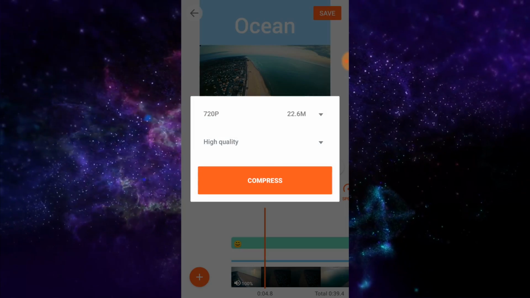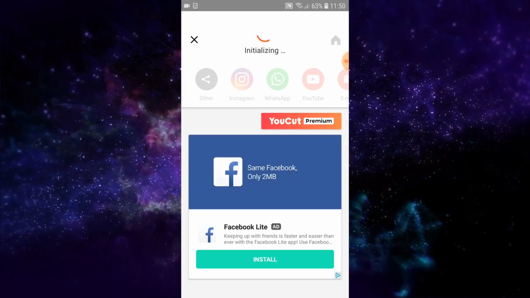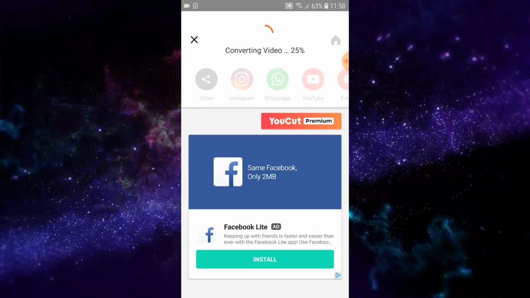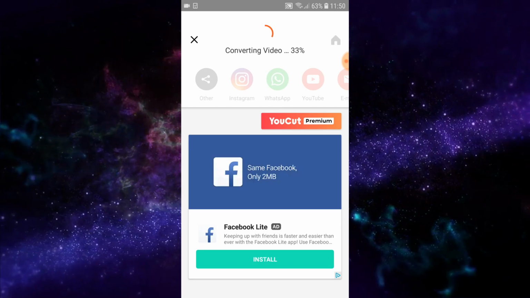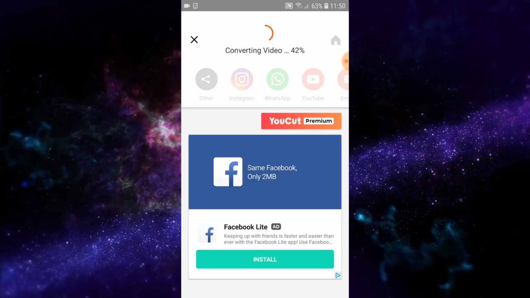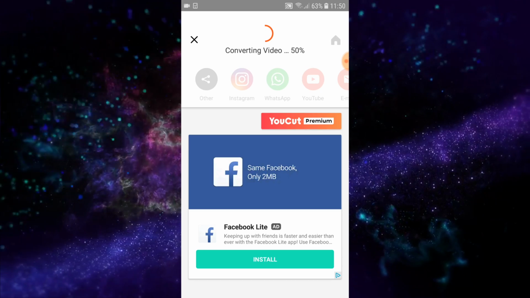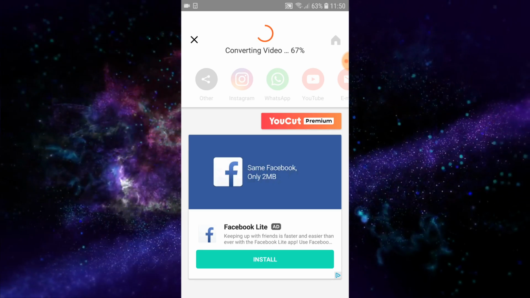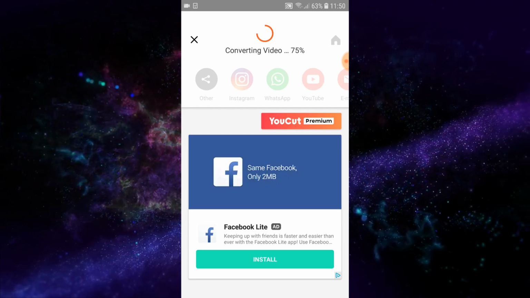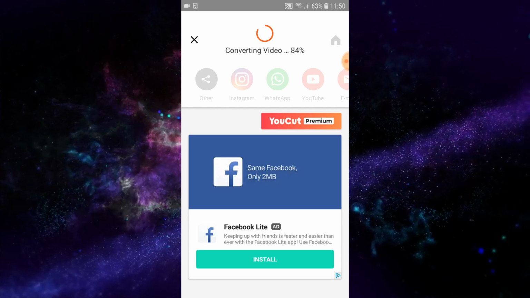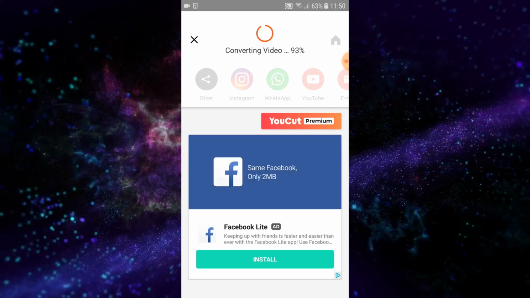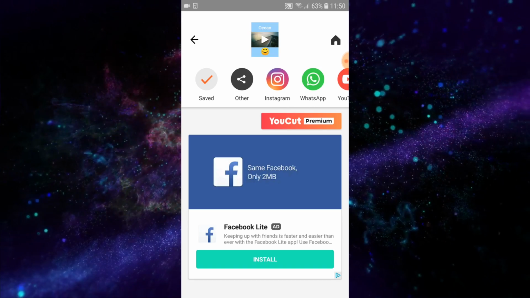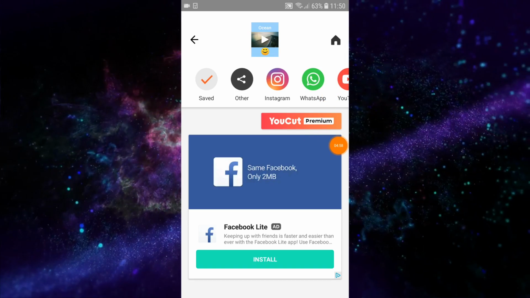High quality and compress. And we will see how it goes. Hope I wasn't that fast that you understood everything that I was saying. I mean, the thing that you can do it for like Instagram and Facebook, etc. This is pretty great application. And saved. All right. And that's about it. That's all.